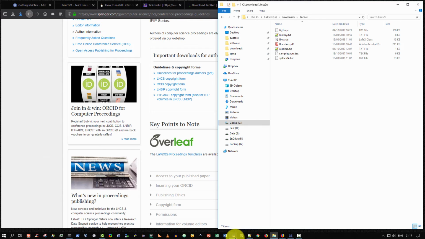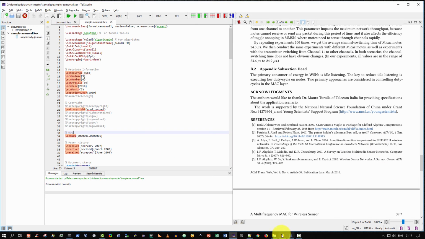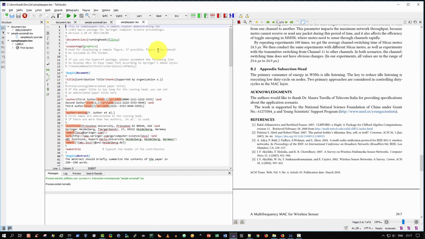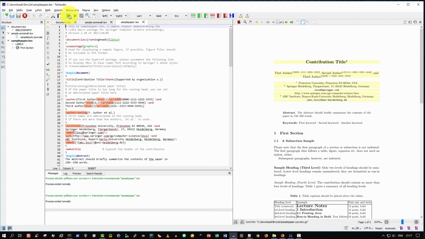Now, once again, I'm going to open up the sample paper.tex. So let me go there, and why not simply drag and drop. Perfect. And once again, I'm just simply going to select build. Okay, so it's going to attempt to build this paper, and there it is.